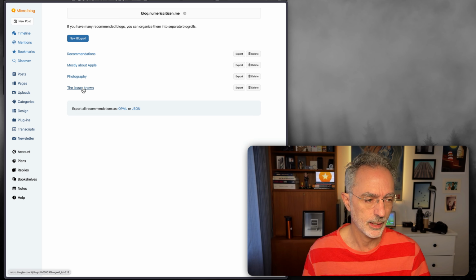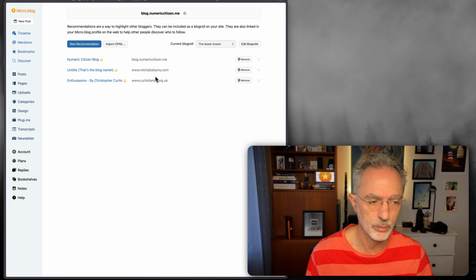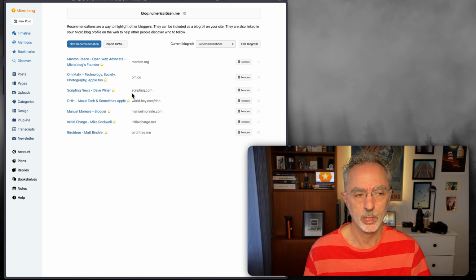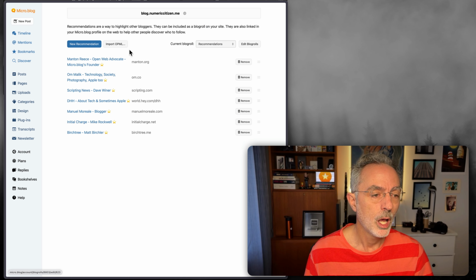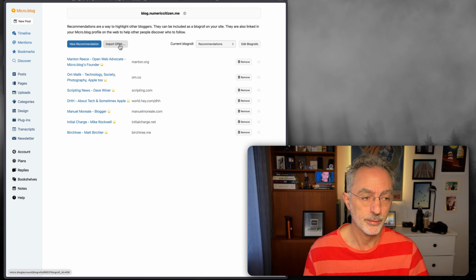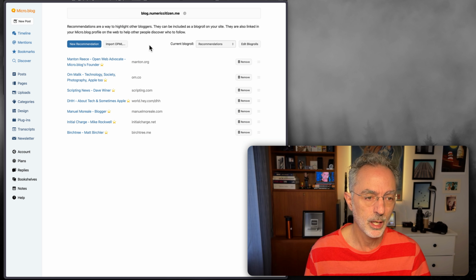recommendations lists. So let's say I click on this one. There are three recommendations in this specific blogroll, and I can switch from there to another blogroll. You can, of course, import the list from an OPML file, which used to be generated from RSS readers that can generate those files. And then you can import those.